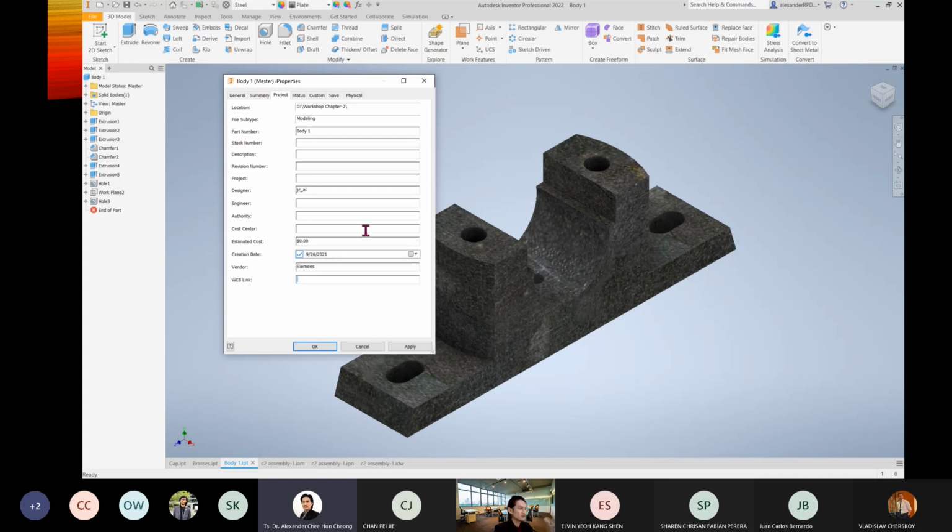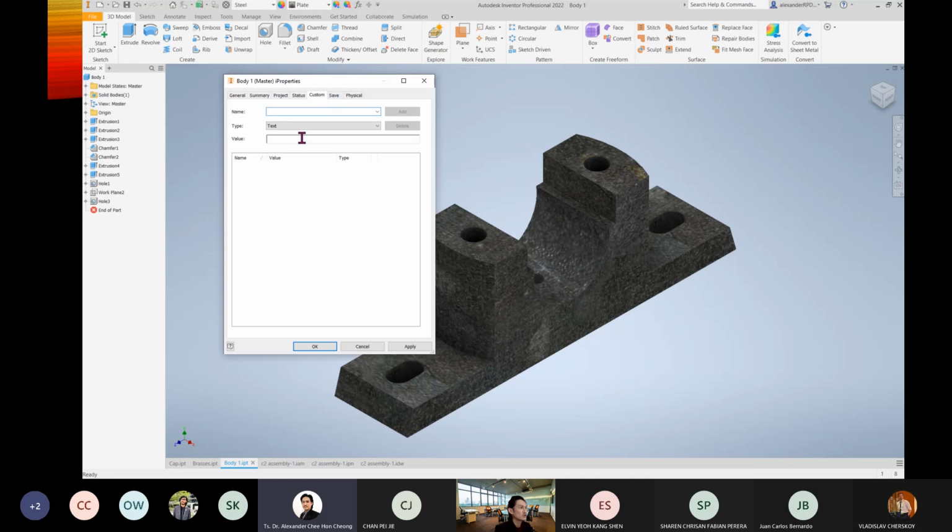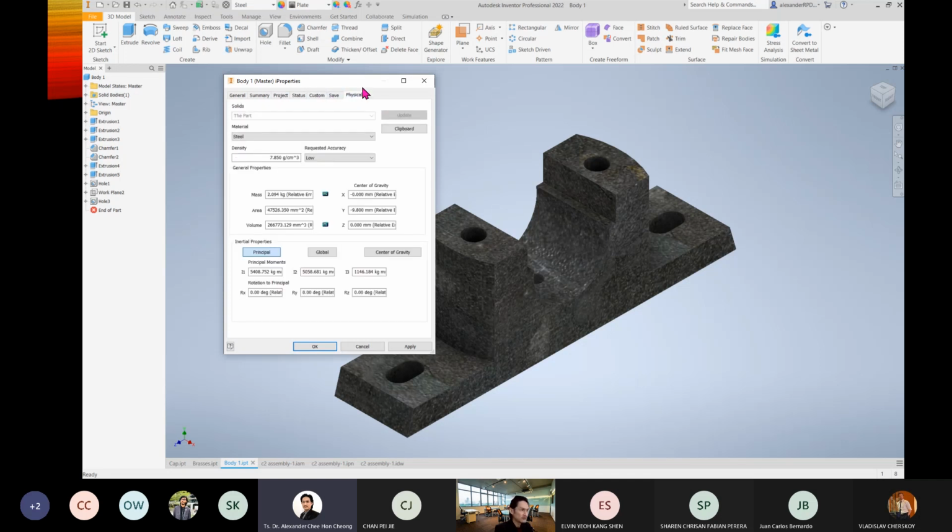Okay, so the date of creation. Who is the engineer? Who is the designer? The status of it, the stock number. All these things you can display. You can even customize it. And physical, I already mentioned that.